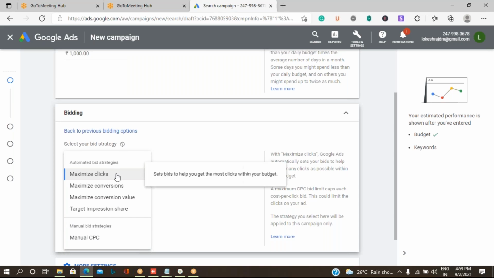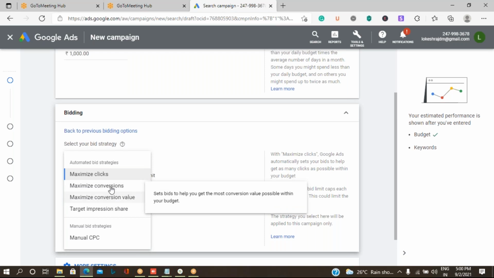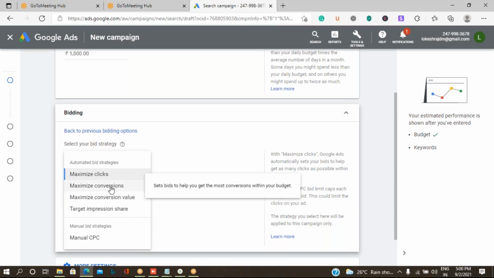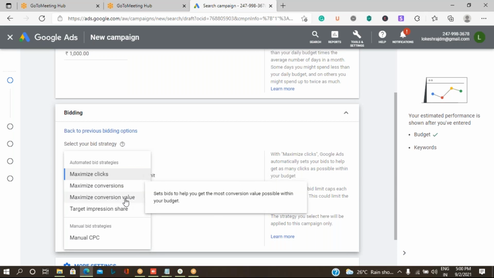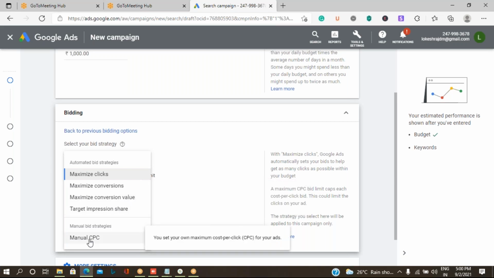Do you want to maximize your clicks, or maximize your conversions or conversion value? Both are the same. Conversions are based on the number of sales that happen. Conversion value means the total value of the sales. So what amount you have invested and how much sales value you are receiving, based on that it is going to be charged. The next option is impression share, and another option is manual CPC, where you fix the bid.